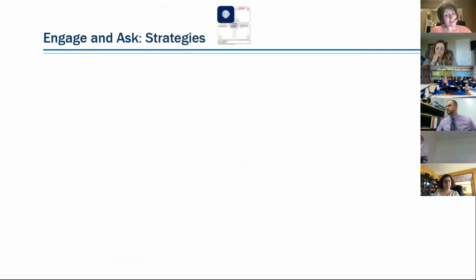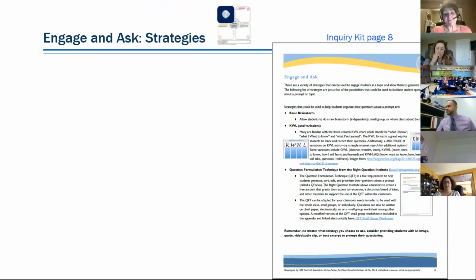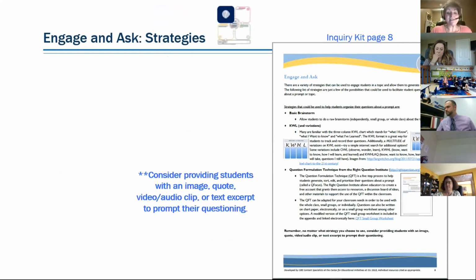So with our engage and ask stage or phase, there are a number of strategies that we will include in our inquiry kit. And this is page 8 if you happen to be following along with me. And so the strategies that we have listed here are ones that you need to consider when we're deciding on what image or quote or video clip or text or question that we are presenting to students.